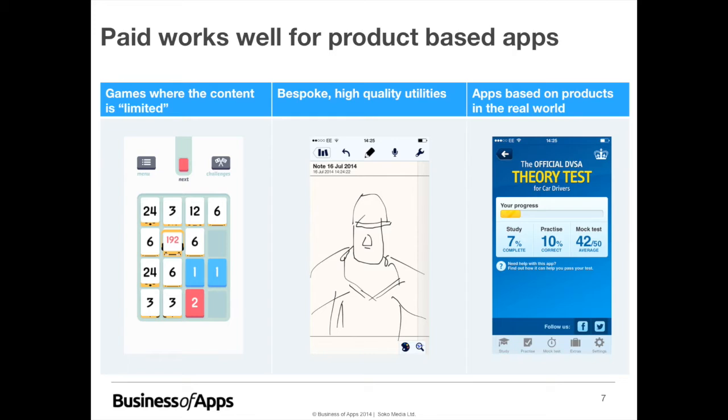It can also work very well for these bespoke high quality utilities. So as you can see, I'm a terrible drawer, but that's my kind of sci-fi robot that I drew in the app Notability. And essentially it offers a really complete and comprehensive feature set, and it offers a really premium experience. And so by doing that, it can actually justify charging up front for it and saying, look, we're not going to make it free and hope that you pay for extra tools. We're going to charge for it.